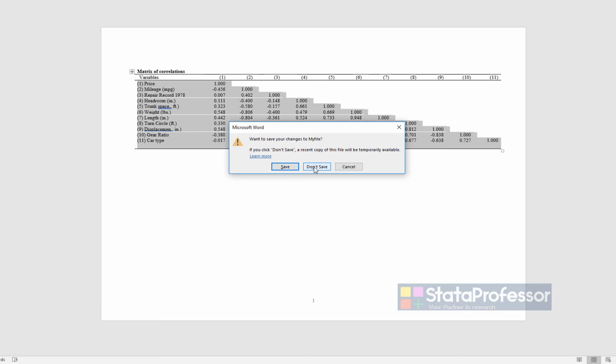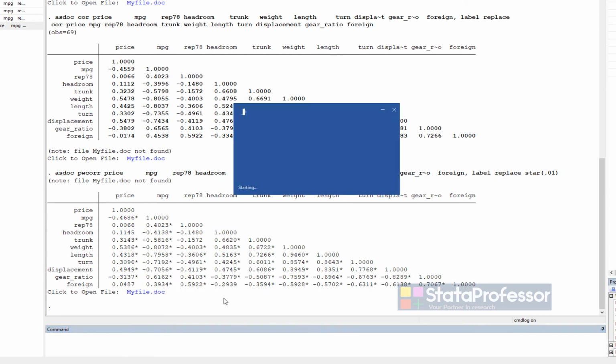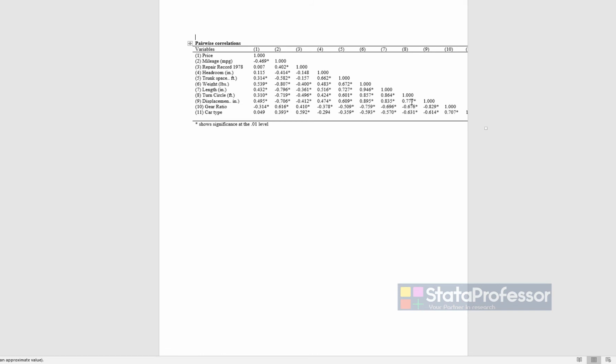There is also a possibility to report the significance level with all these correlation coefficients. The Stata command for reporting significance is pairwise correlation, pwcorr, and this time we will add the star option. And if you want to report the correlation at the 1% significance level, now we have a nicely formatted table of correlation with the significance level.